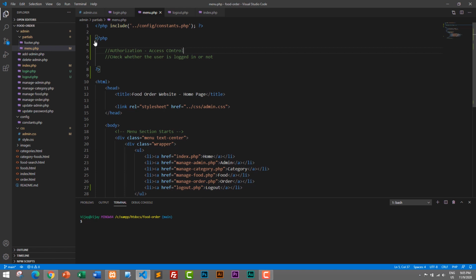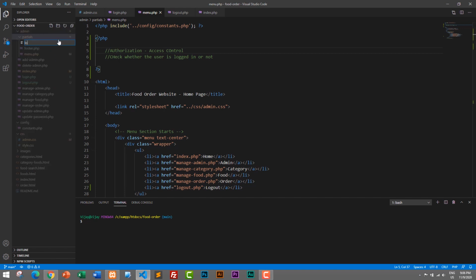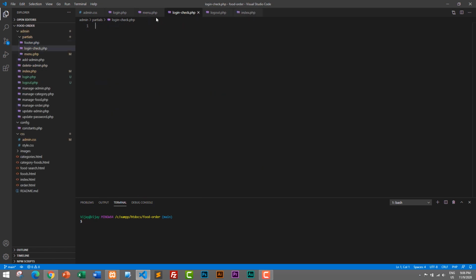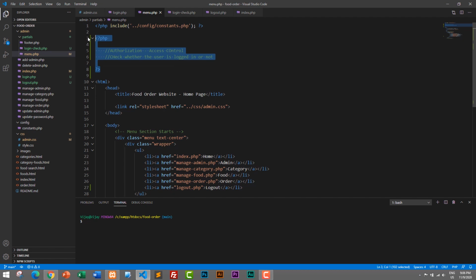I think we should create another file, and let's include our constant.php. Okay, so that will be much better. So I will minimize partials, and along with this menu, let's create a login check file, and we can include it here. So we are on menu, so let's create a new file. I will call it login check.php, and we have created that code here in menu.php.